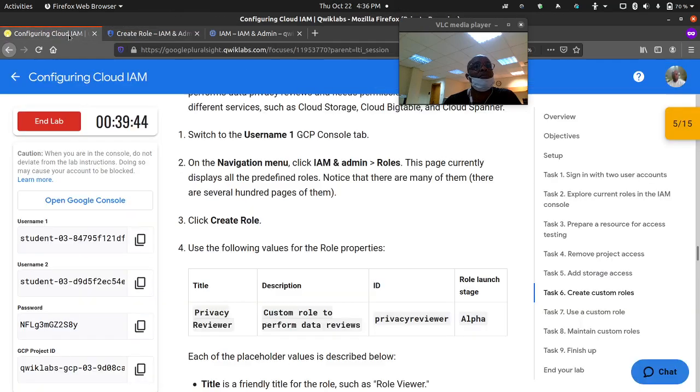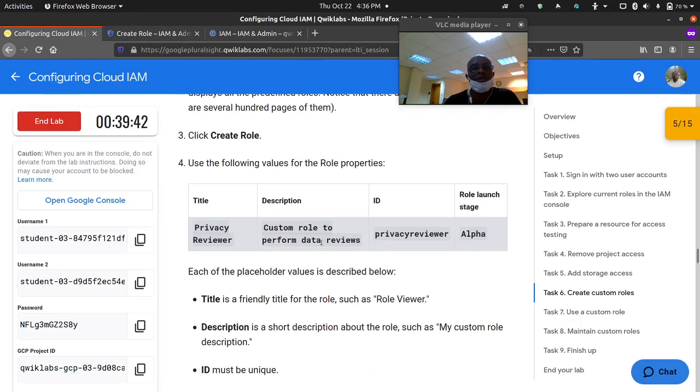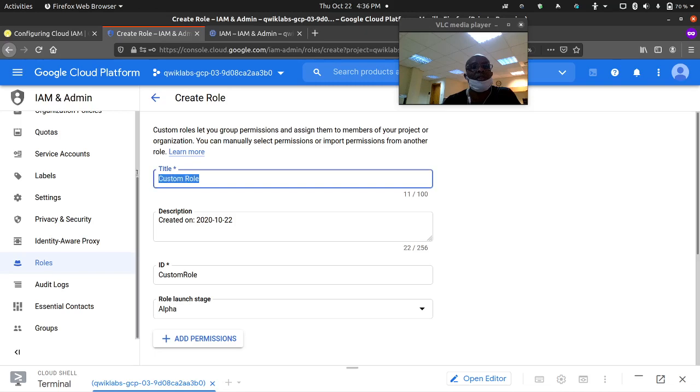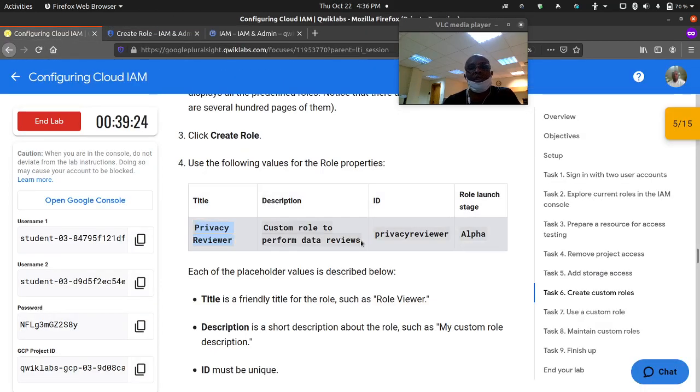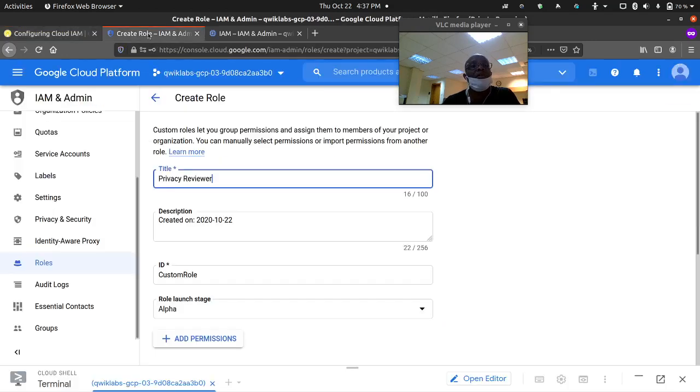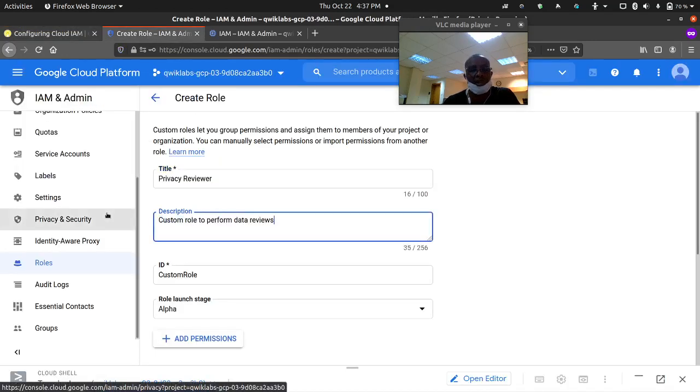All right, so what will our role be called? The title is privacy reviewer. So let's copy that. Title is this. And description is custom role to perform data review. So we'll copy that and paste that here.